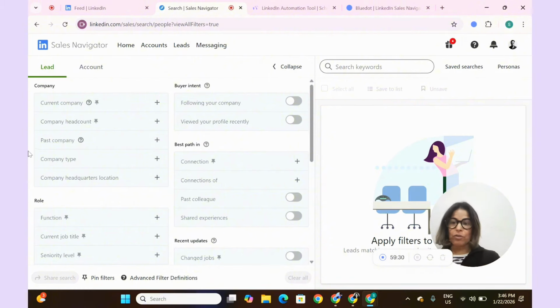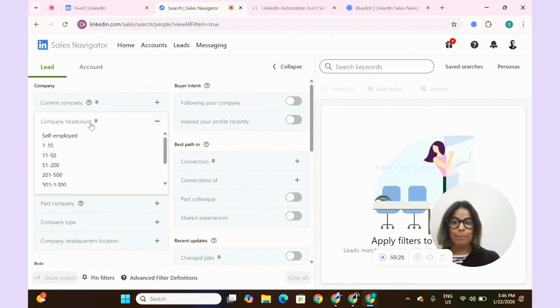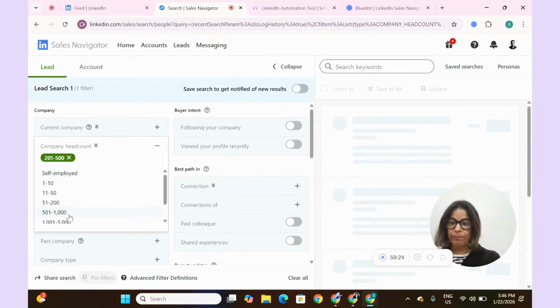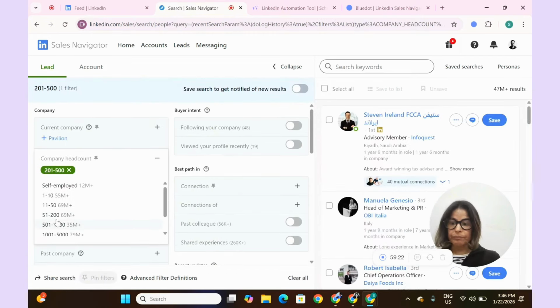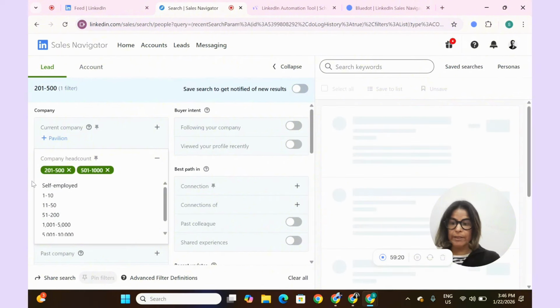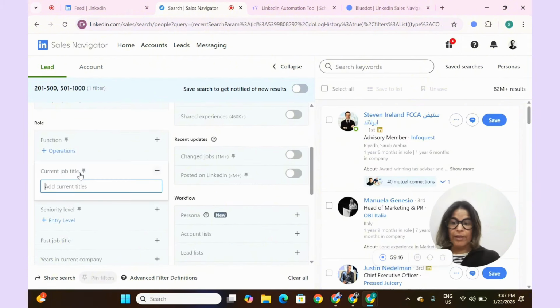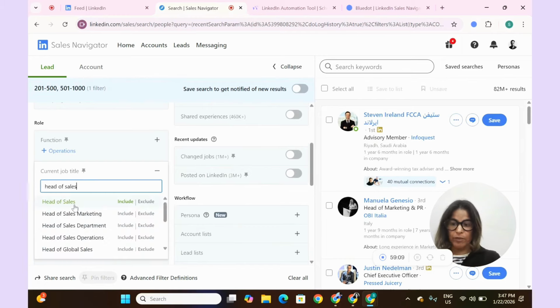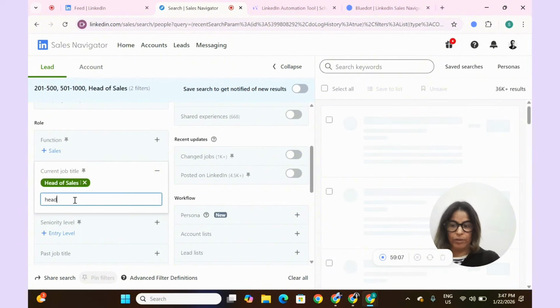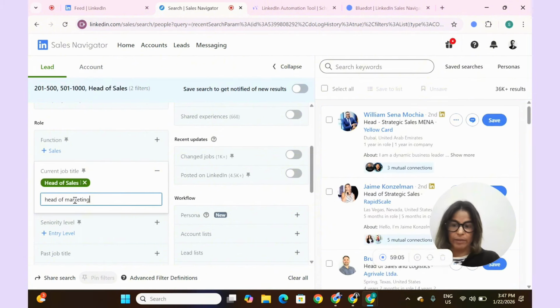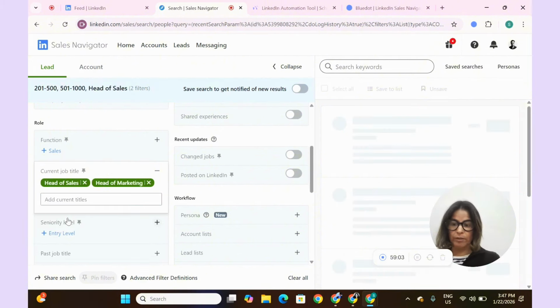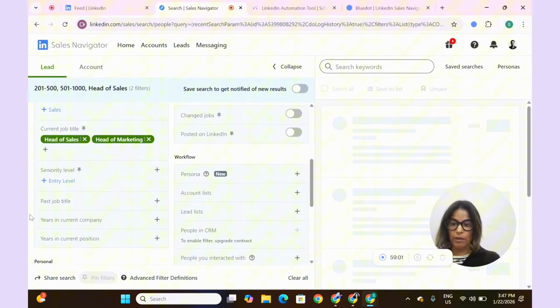Okay. So usually I go with the company headcount. So I want to get in touch with people, with companies where the employee size is between 200 to 1000. All right. It's very important to add the designation. Whom do you want to get in touch with? So I want to get in touch with head of sales, and you can enter as many designations you want. I'm just going to enter two for this demo's sake.